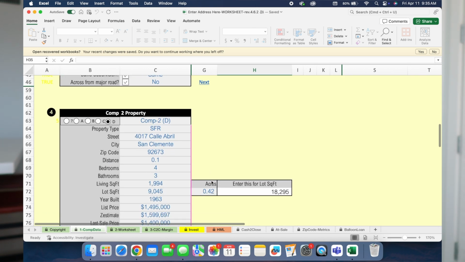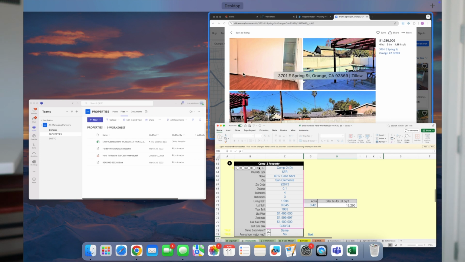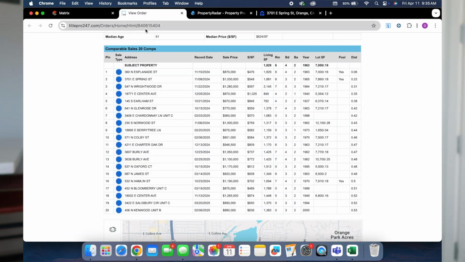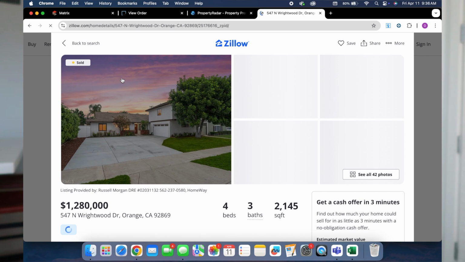Now let's scroll down to comp 2 and go back to our title website and see if we can find something else. Let's see, this 547 North Wrightwood sold in November, $1,280,000, 2,100 square feet. It's a little bit bigger. Let's look it up in Zillow and see what it looks like. I have a feeling this might be an ARV comp. Yep, I can tell instantly.